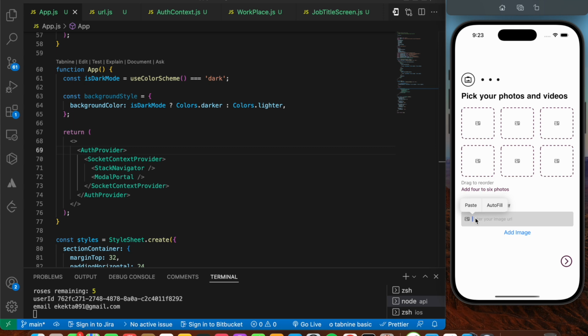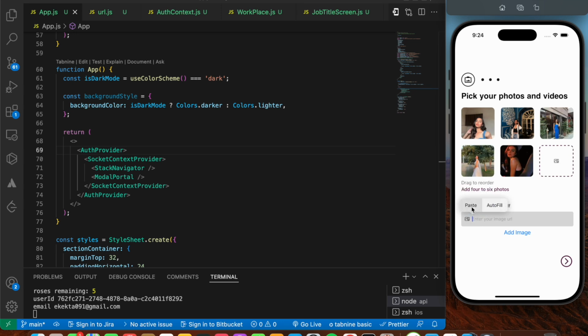Let's say I'm going to paste the first image over here and then add image. So as you can see, as soon as I pressed on add, that particular image was added to the first block. So similarly the second one got added. So I'm just going to add the final photo over here and then add image. Alright, so basically we've added all of the 6 images. I'm just going to press on next.